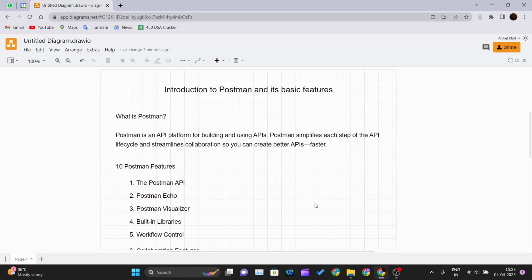So before getting into the project building part, we first need to understand the theory behind Postman. In this video we will be talking about the introduction to Postman, and we will see some basic features which Postman offers. Okay, so we'll see what Postman is first.